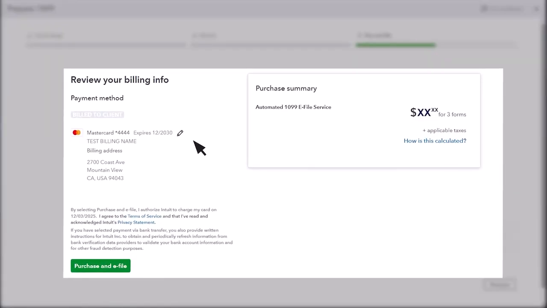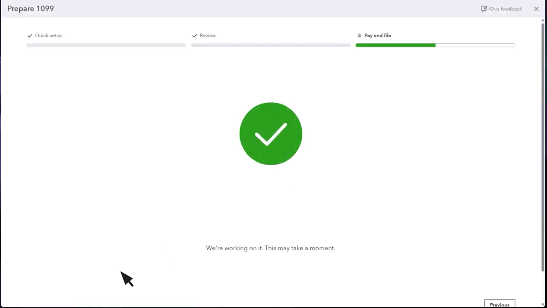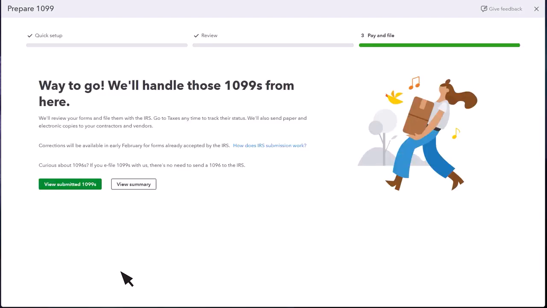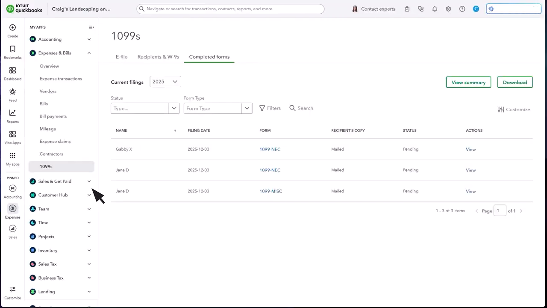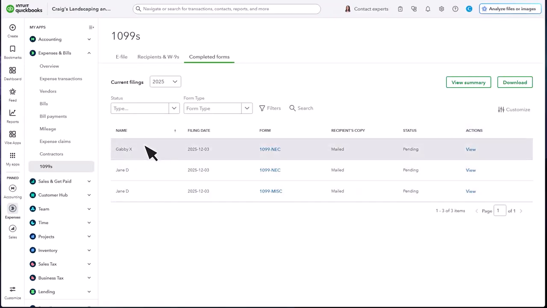Confirm your billing information, and when everything looks right, select Purchase and e-file. QuickBooks will also print and mail a copy to all the recipients and email them an invite so they can download their 1099. And that's it. Now your 1099s are complete. Select View Submitted 1099s to see a list of your 1099s and to check for contractors who live in states with additional filing requirements. Now you're ready to create 1099s for your contractors in QuickBooks Online.